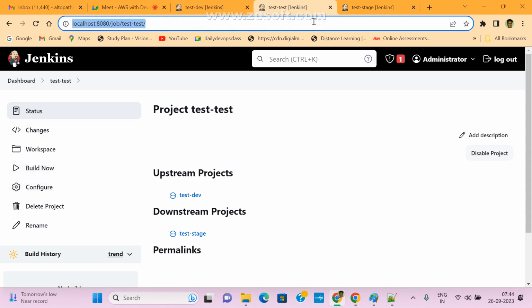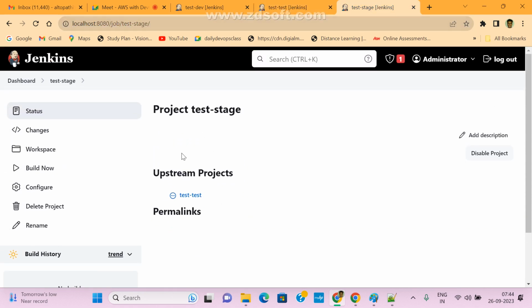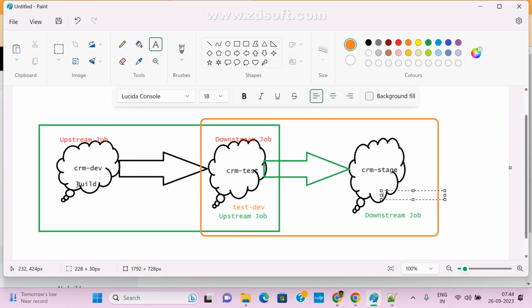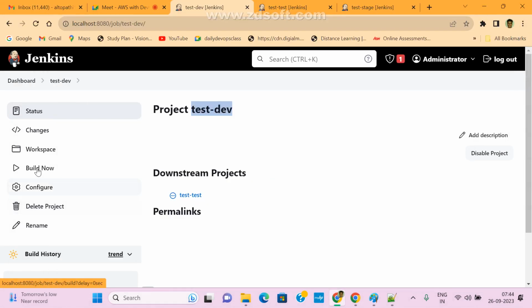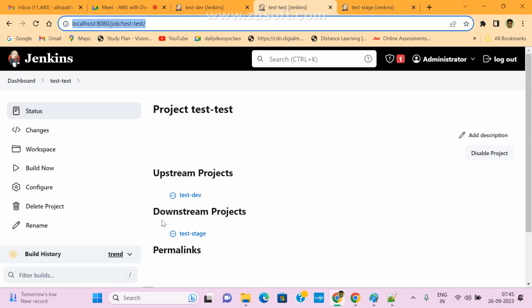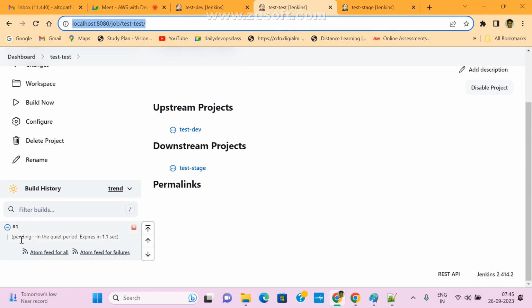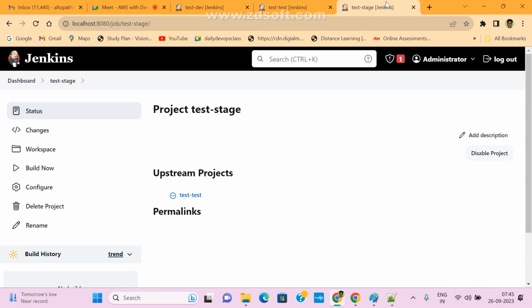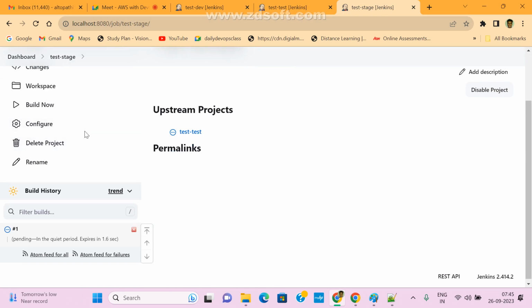Just for your understanding purpose, whether it is triggering or not. Okay, now come to development. Now I'm going to click on the build. How will it work? Go to here, click on build now. Now see here, the build is done. Now go to test. Automatically it will trigger. Now go to stage also. Once the test is done, automatically it will trigger stage also. I hope you got it right.